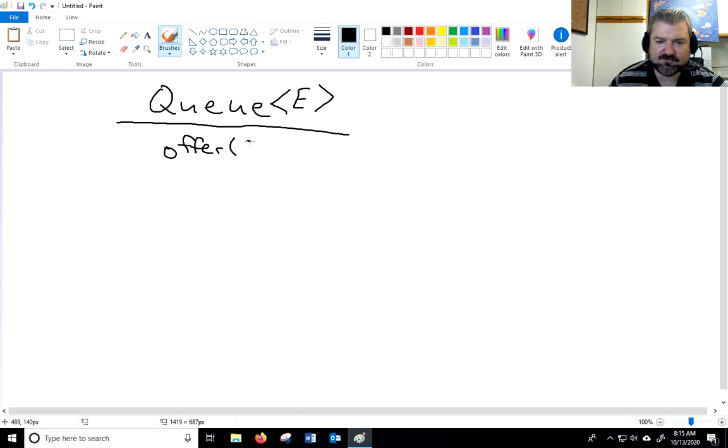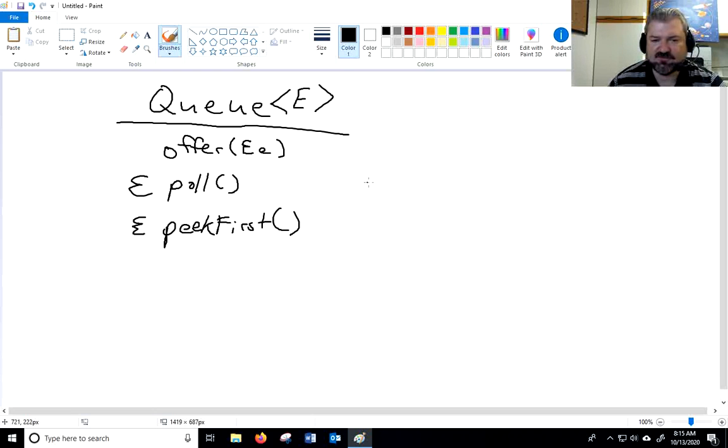So we're going to offer to our queue. Then when we remove from the queue, we're going to call that pull. All right, so pull is going to return an element. And then finally, instead of peek, we're going to say peek first. Okay? Just to keep it separate from the idea of peek in a stack. So offer, pull, peek first. Let's talk what they do.